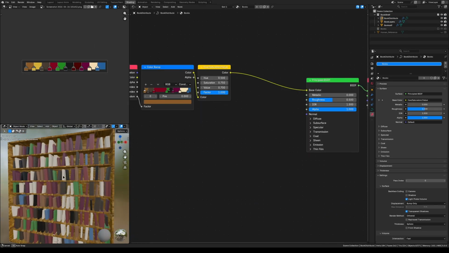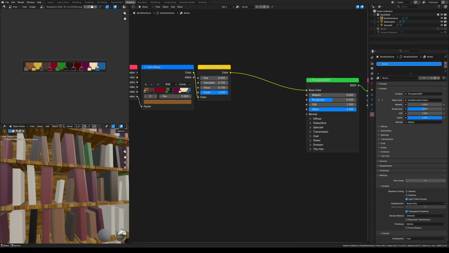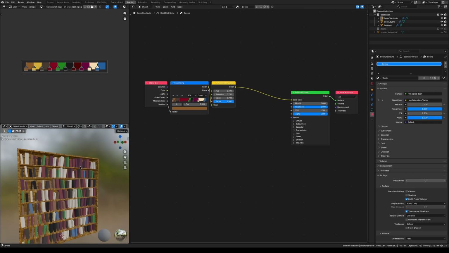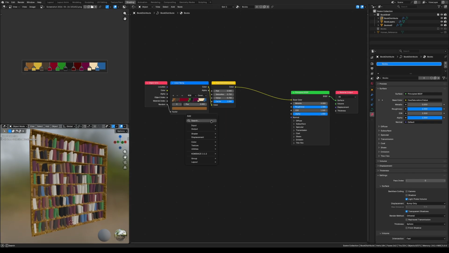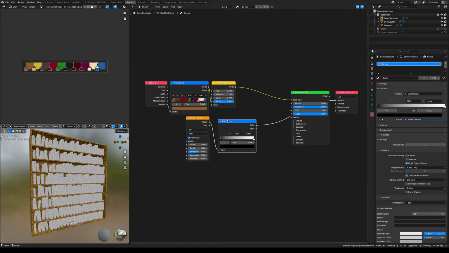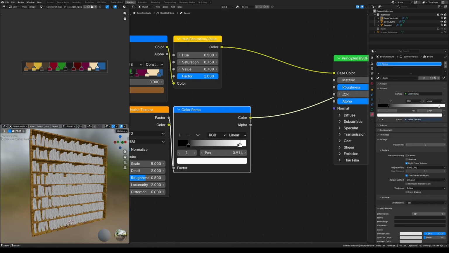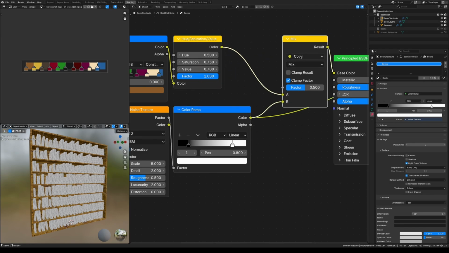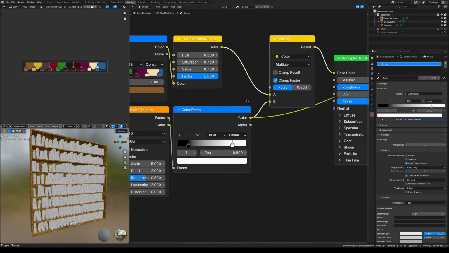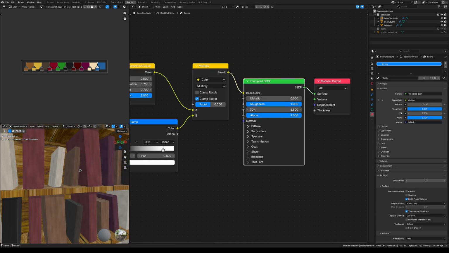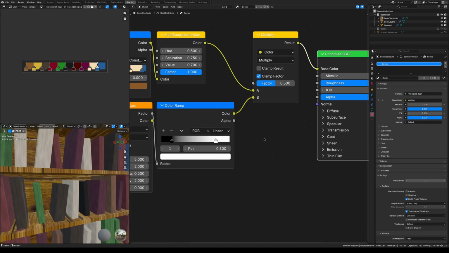Now it looks good, but it looks very flat. So first thing we are going to do is put the roughness to 1 because books are very rough, and then we are going to add a noise texture and then a little color ramp. It will just add a tiny bit of variation in our normal color. We can just use the multiply, and there we go.